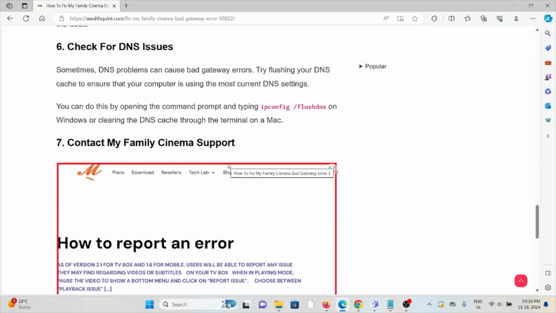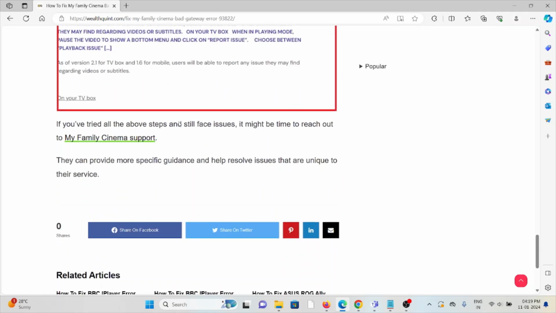The sixth method is to check for DNS issues. Sometimes DNS problems can cause bad gateway errors. Try flushing your DNS caches to ensure that your computer is using the most current DNS settings. You can do this by opening the command prompt and typing this particular command on Windows, or by clearing the DNS caches through the terminal on a Mac.